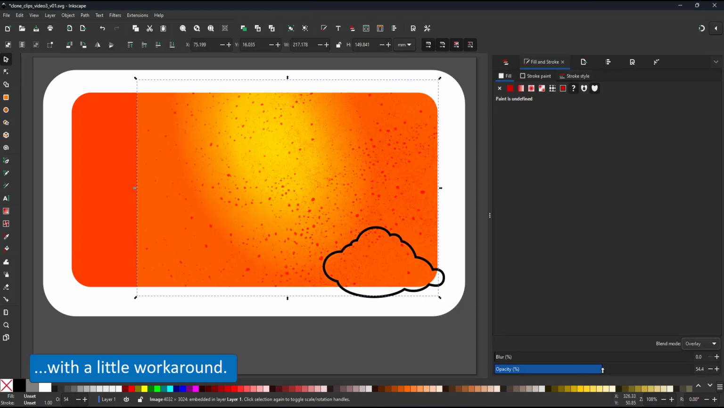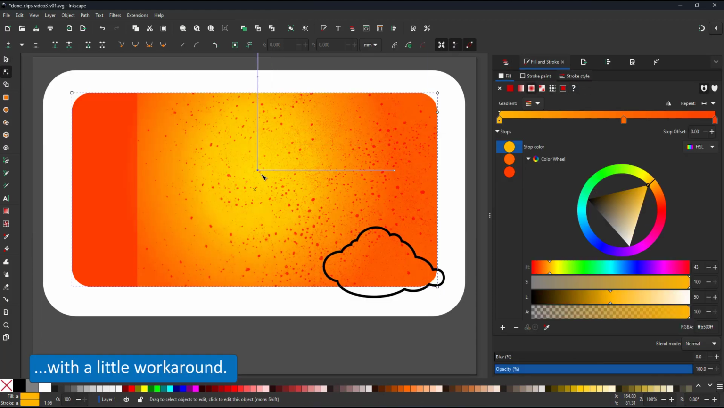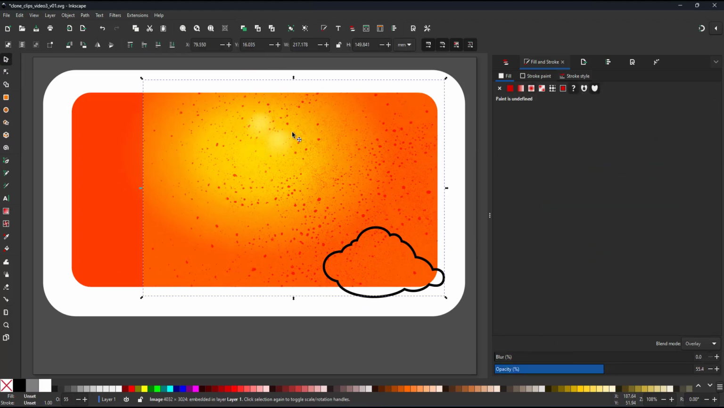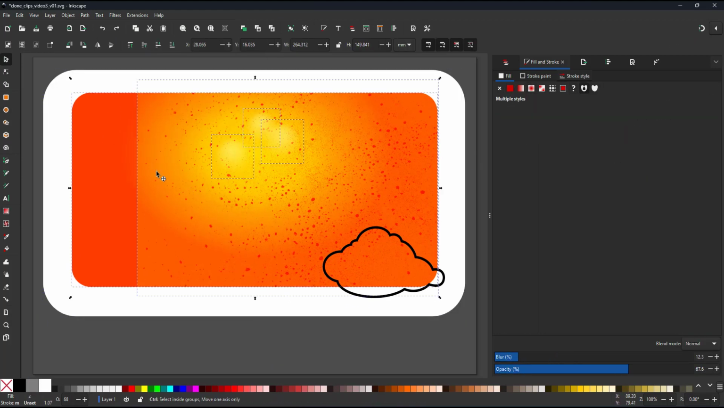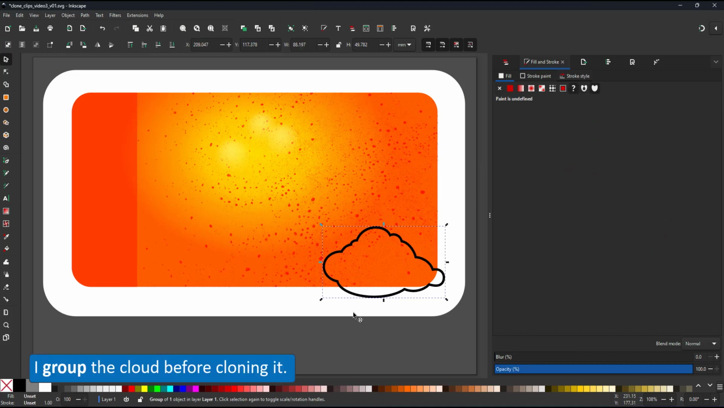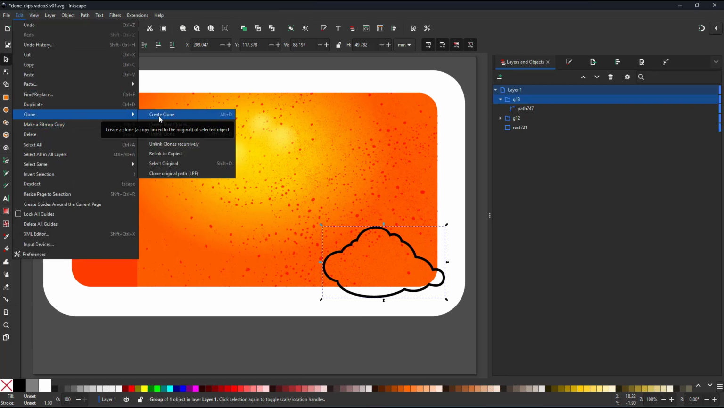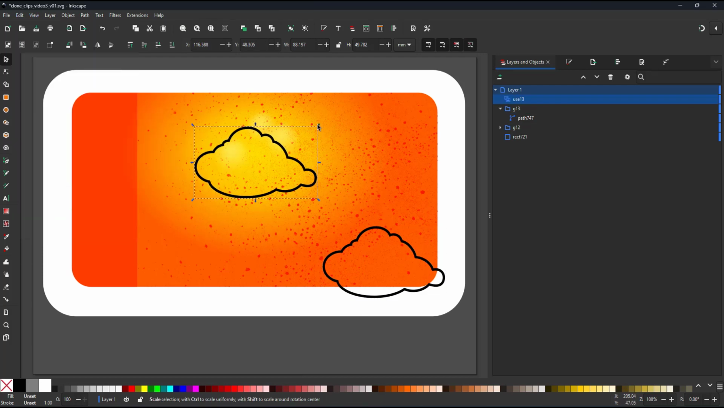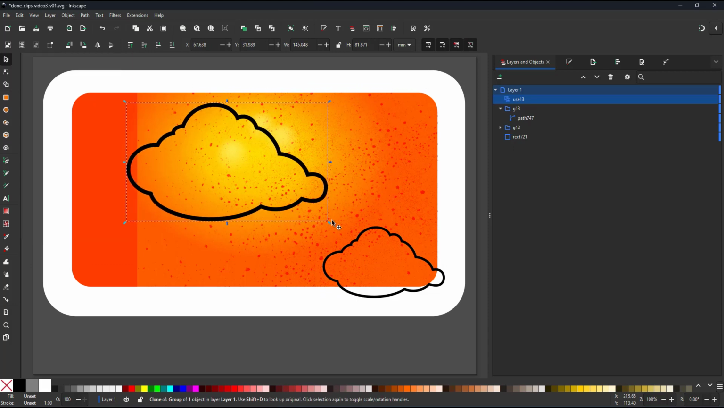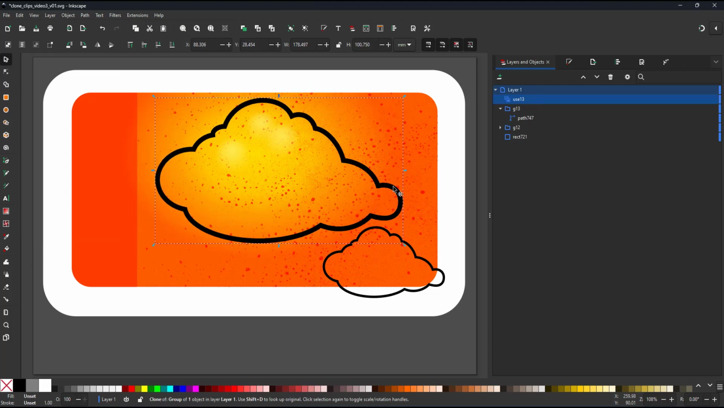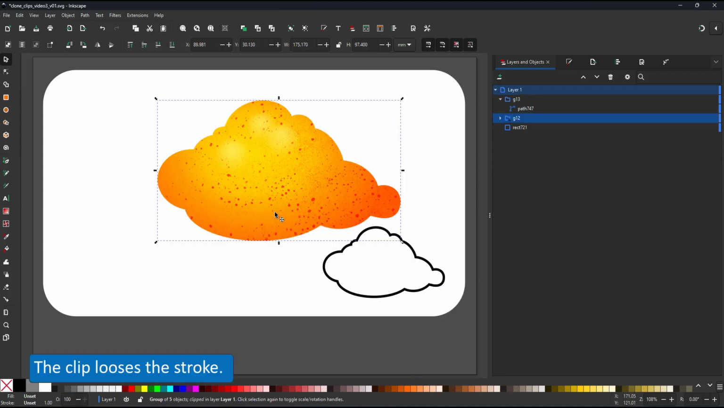There's a little workaround to it because the clip itself does not have an outline. I create a simple group with a grunge pattern on top of a rectangle with a radial gradient and some blurred circles. For the source object I use this cloud. I created it from a bunch of circles combined via path union and given a stroke. When I clip that, you can see that the outline disappears.